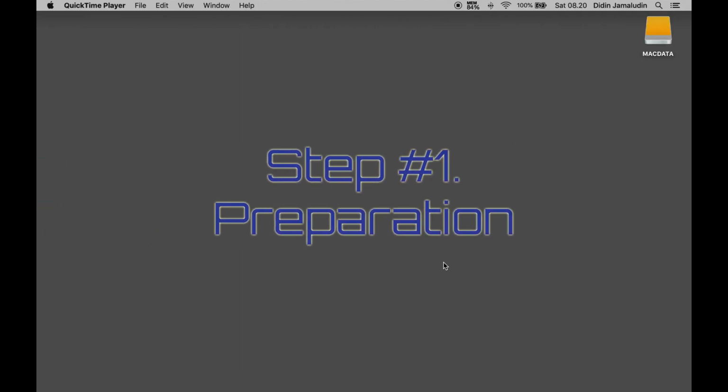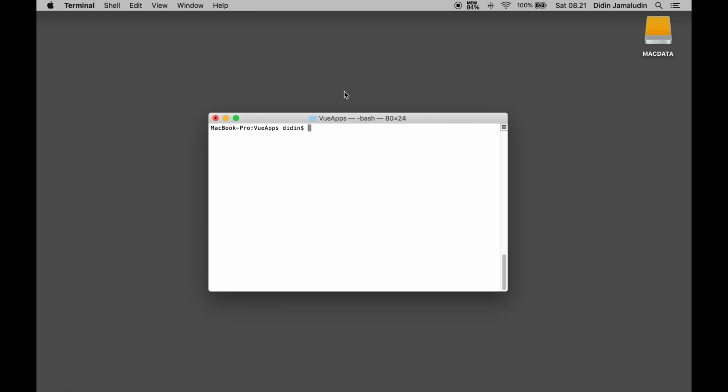Step number 1, preparation. We need to prepare the environment to create a Vue.js web app. First, we need a Node.js with the working npm or yarn command. We assume that you have already downloaded and installed Node.js. Make sure the Node.js command line is working on Windows and runnable in Linux or Mac OS terminal. To check the Node.js and npm working, type this command in the terminal.